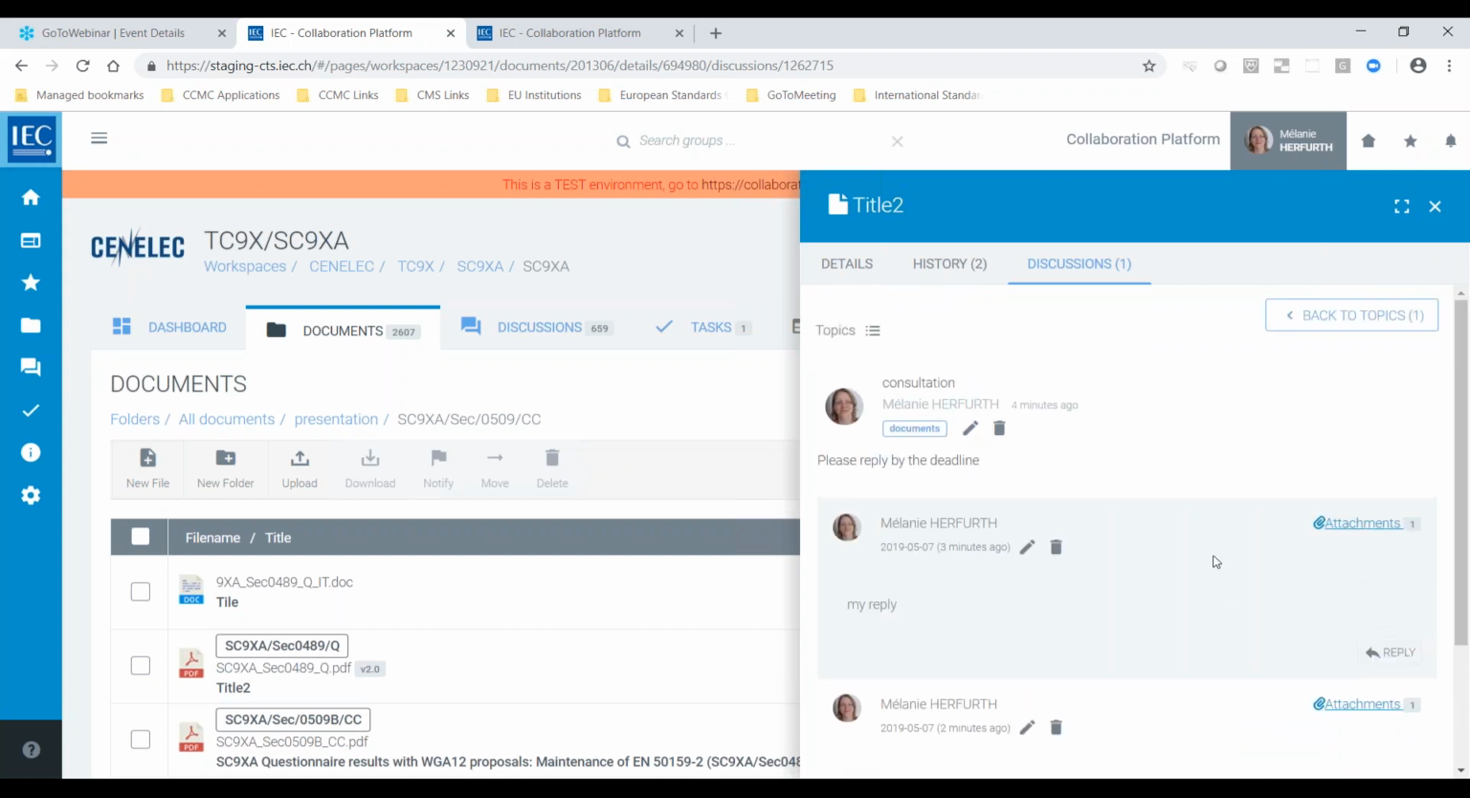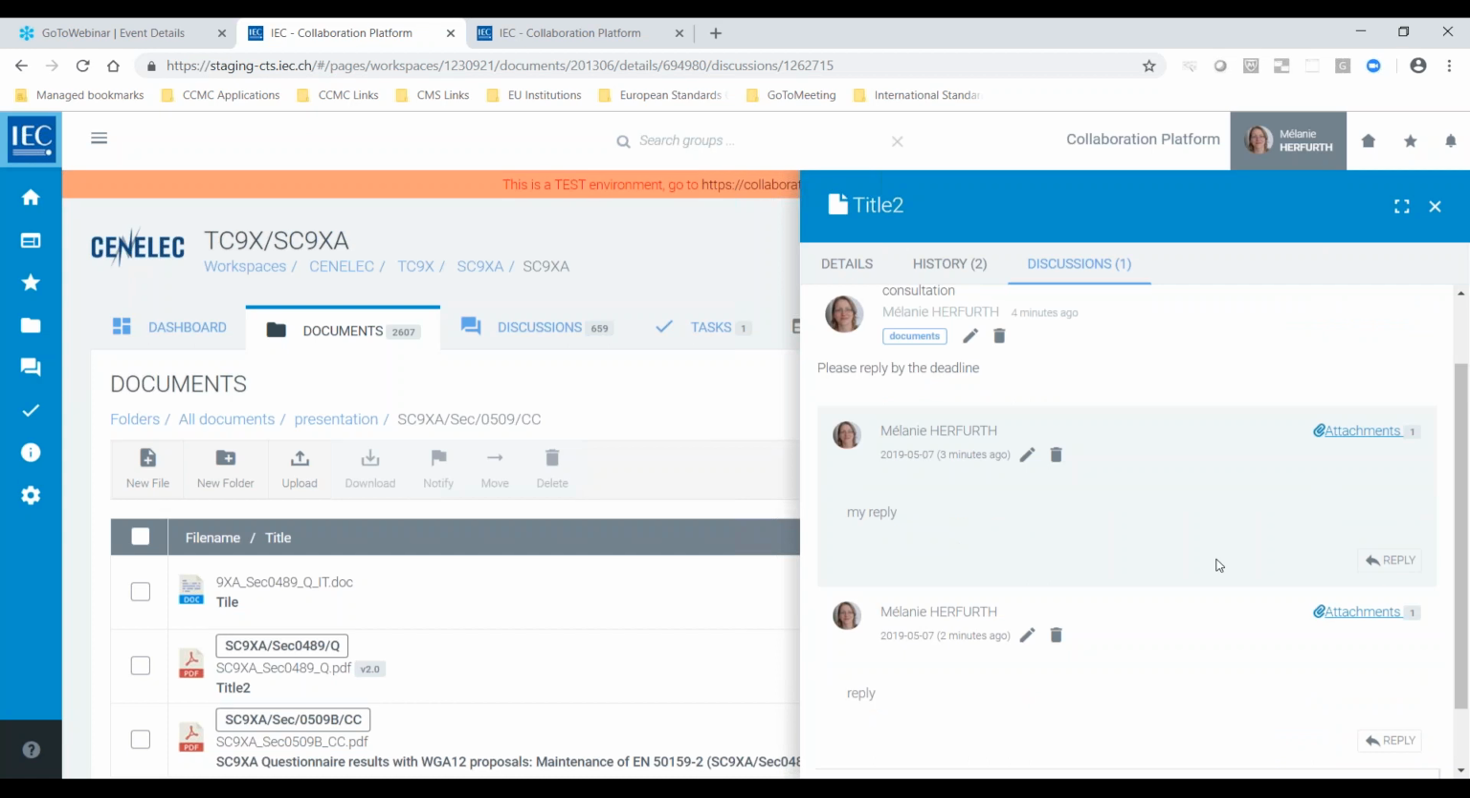And as well, if you're having a discussion, not necessarily on a document, it's possible to use discussions for anything. For example, you need a quick consultation on something within your group. There's no time to meet. There's no time to set up a GoToMeeting. You can use this, for example, as a tool. And you can as well reply to one of the replies of the discussion.